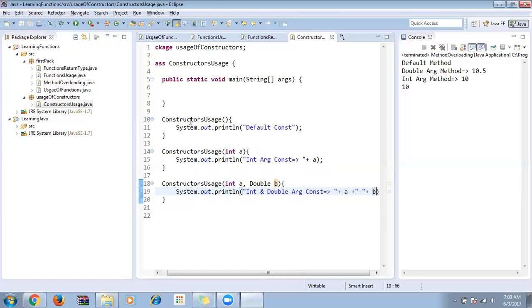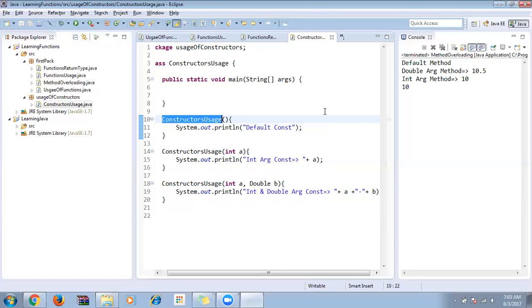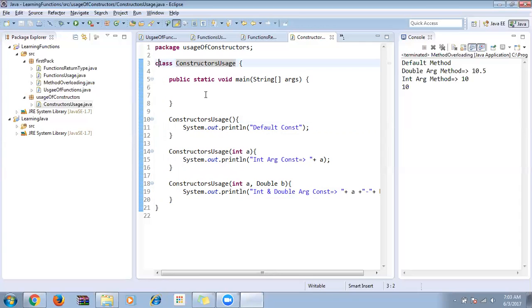Okay, so how actually to call a constructor? To call a method, we directly call the method name with reference to the object name or the class name, based on whether it's a static or a non-static member. But if it is a constructor, how do we call it? It's simple. We need to create an object. Constructor usage obj1 equal to new constructor usage.